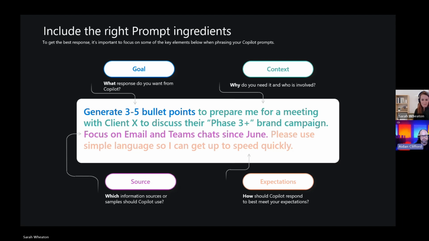So if we think about the goal of what you want to achieve from your output as a whole. So in this instance, what response do you want from Copilot? Generating 3 to 5 bullet points. We then think about what is the context of where it needs to look for that information. What is the need and who is involved within that prompt as well? So 3 to 5 bullet points to prepare for a meeting with client X to discuss their phase 3 brand campaign in this case. Then point Copilot to the source of the information we want to utilize, so it doesn't have to scour your entire M365 environment. It can be a lot faster and a lot more pointed to get the information that you need.